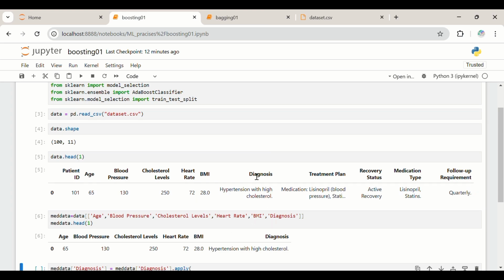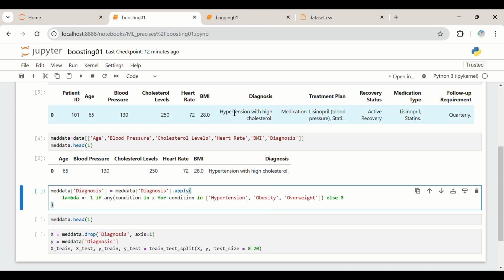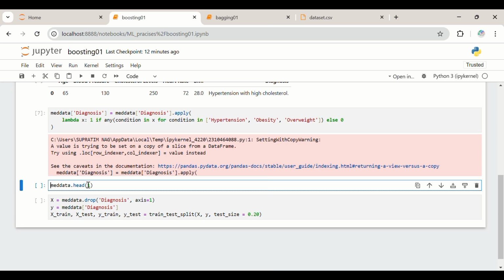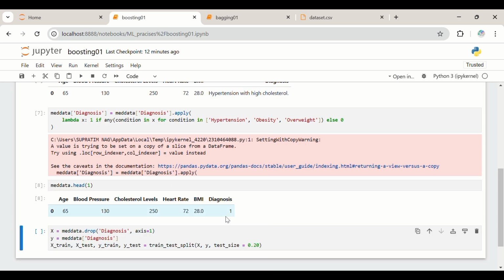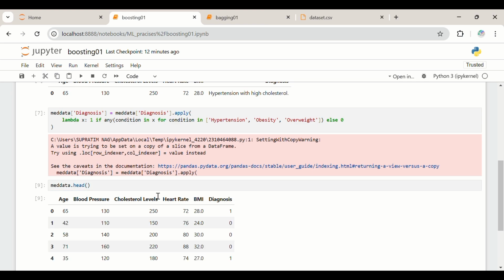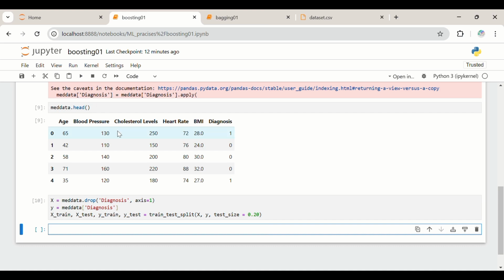We will do that by applying a condition: if in the diagnosis column we have hypertension, obesity, or overweight, we will convert that row into 1, otherwise it will be 0. Now let's print our head of the data. Let's see, diagnosis became 1. It's better to print 5 rows. Yeah. Now we fix our x and y, and use the train test split function, which will help us segregate our data set into 80% training data and 20% testing data.